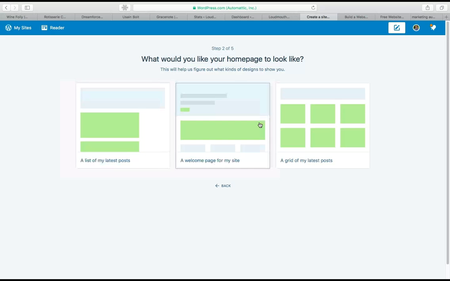Do you want to have a welcome page? Do you want to have a grid of your latest posts? The grid may be more helpful if you're an artist. If you're a photographer, you want to have a portfolio show up first. That's the site layout that may be the most helpful for you. We're going to choose this middle one, just a standard welcome page.